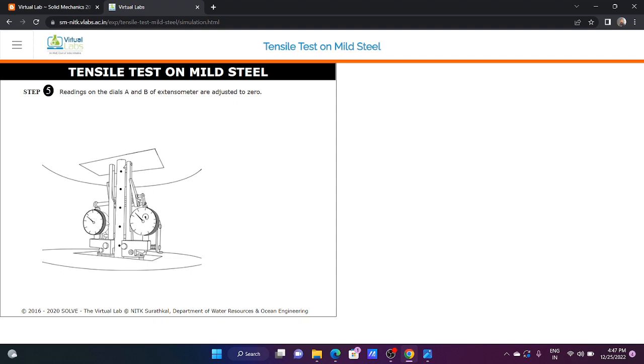This we use as an extensometer. In the extensometer, we have to set this dial gauge to 0 in the initial position, and here also in the initial position. Now check here, the least count of the extensometer is equal to 0.01 mm. So we have to go for the next now.